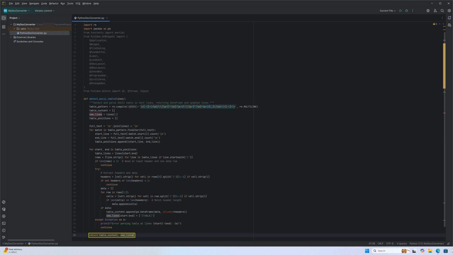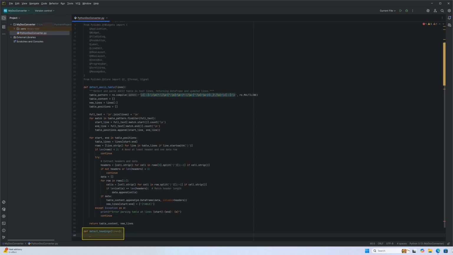This line returns the table content as a list of data frames and the updated list of lines with table placeholders, concluding the detectASCII-table function. This line defines a new function, detectHeadings, which takes a list of text lines as input. Its purpose is to classify each line as a heading, paragraph, or table placeholder.